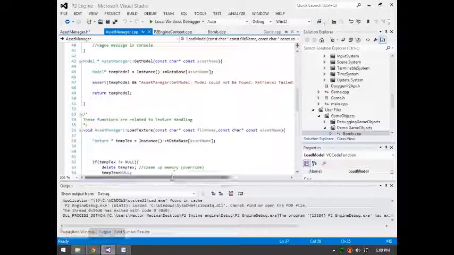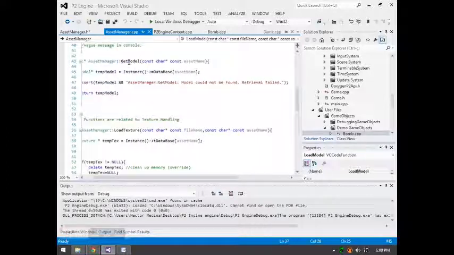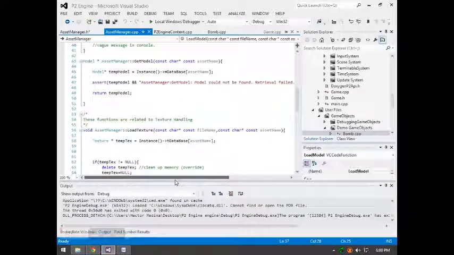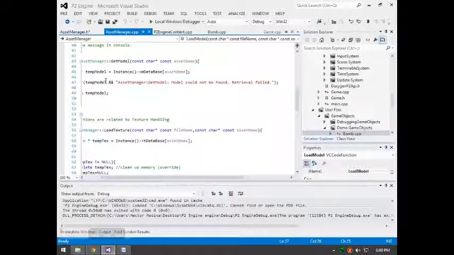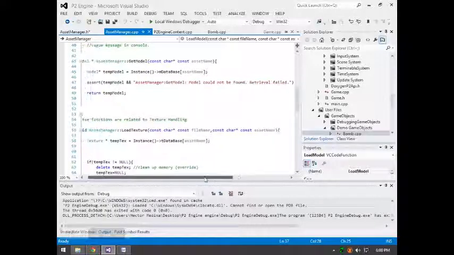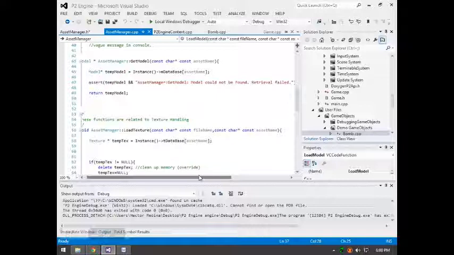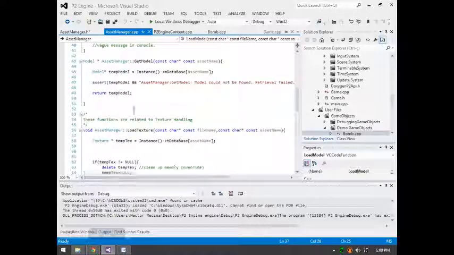Get model is just basically getting the asset name and accessing the map to see if there's anything there. If it's null, that means you haven't put anything in there, and because you're trying to get something, that means that it's pretty much the user's fault. So what I do is I have an assert that says, model could not be found, retrieval failed, which is basically telling you to check your spelling or anything like that.